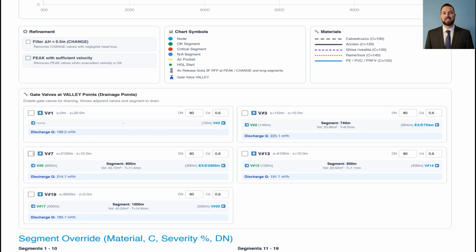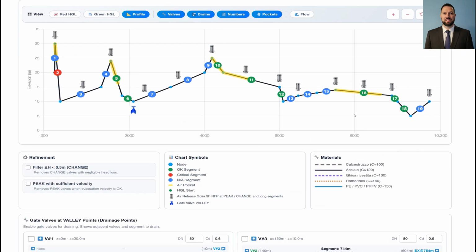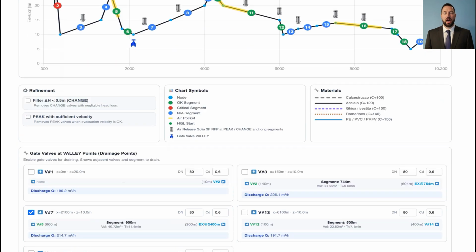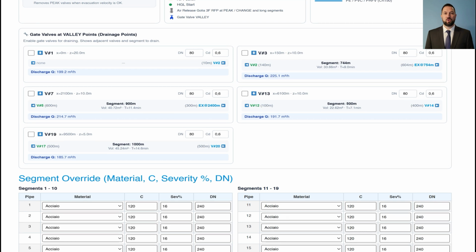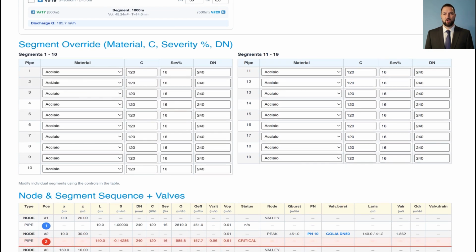Now let's talk about the gate valve section. Here we manage the drain valves at the low points. For each gate valve, we specify the diameter in millimeters and the discharge coefficient. By activating it, the system shows the adjacent valves, the water volume to drain, the estimated time, and the discharge flow rate.